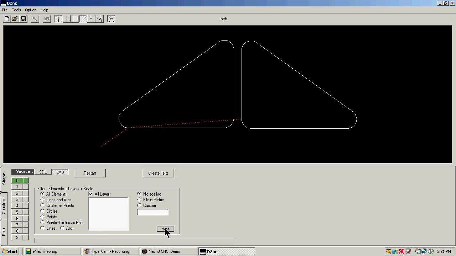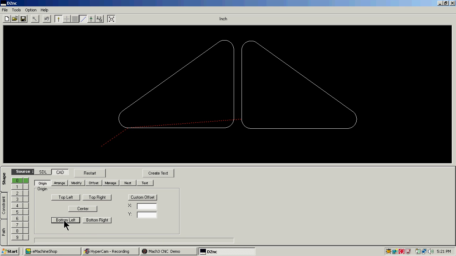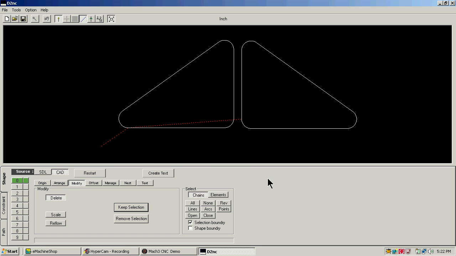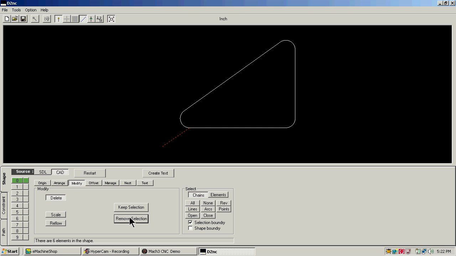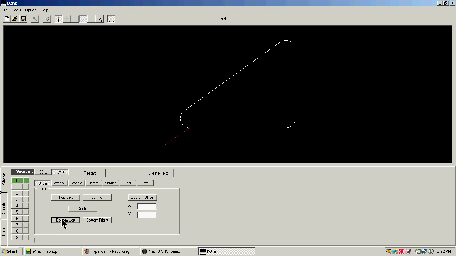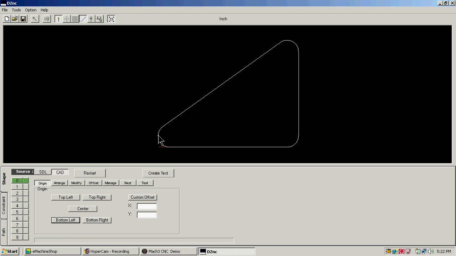You click next to accept this file. Don't worry about where you're going to locate it at this point in time. Click modify, and then whatever section you're not working with in this drawing right now, you can delete it out. It's not actually deleting it out of the file, it's deleting it out of the file that it's using now. It actually copied the file. It's not going to change your DXF. So you can say remove selection, then go back to origin, and let's say this one here, I want to line it up with the bottom left, and you can see right here, if you look closely, that 0, 0 is now on that corner.